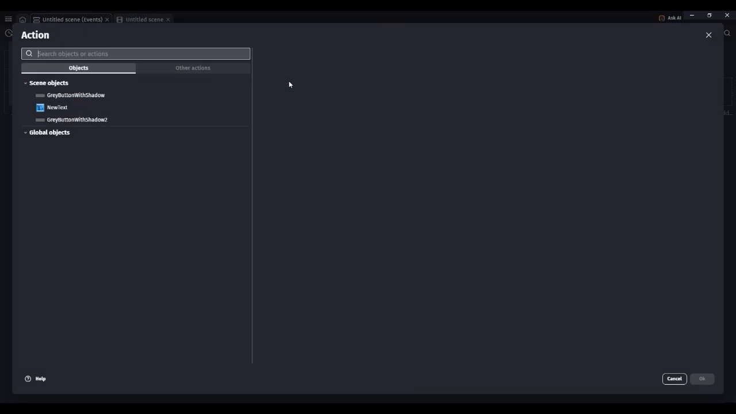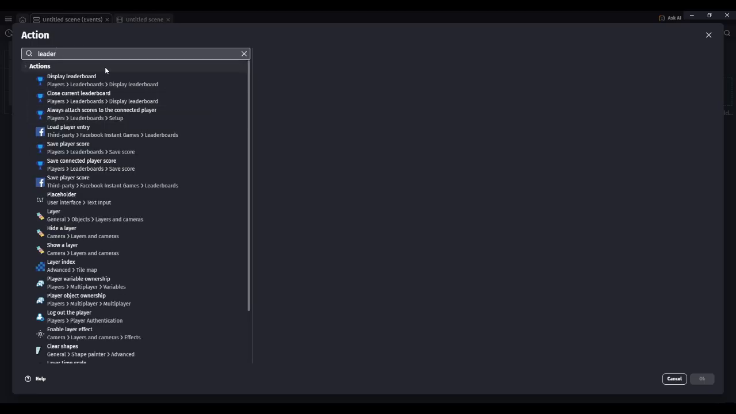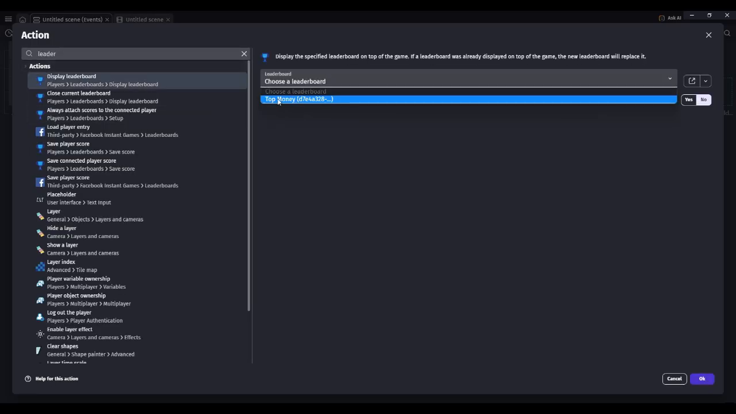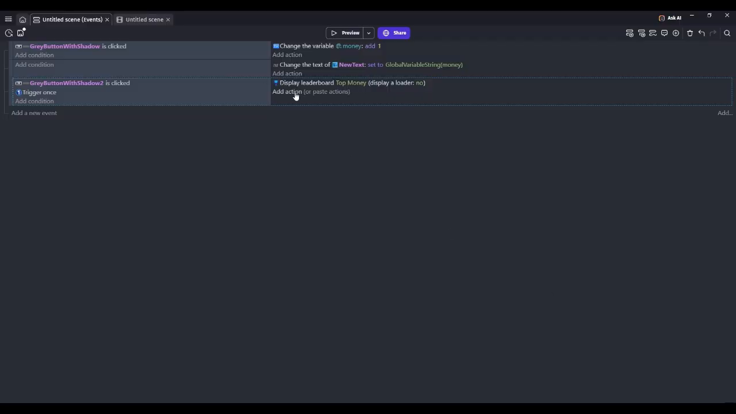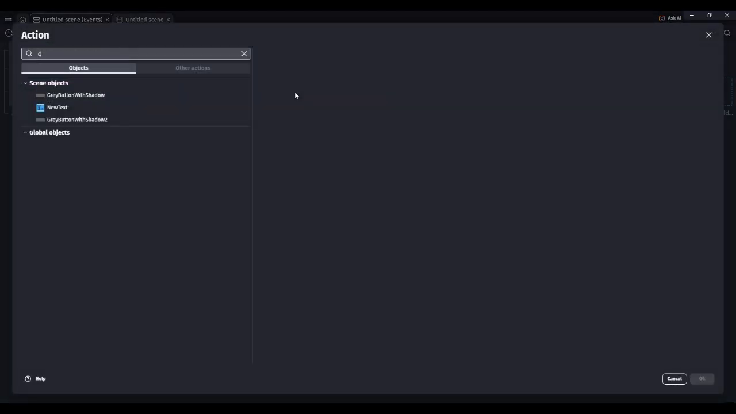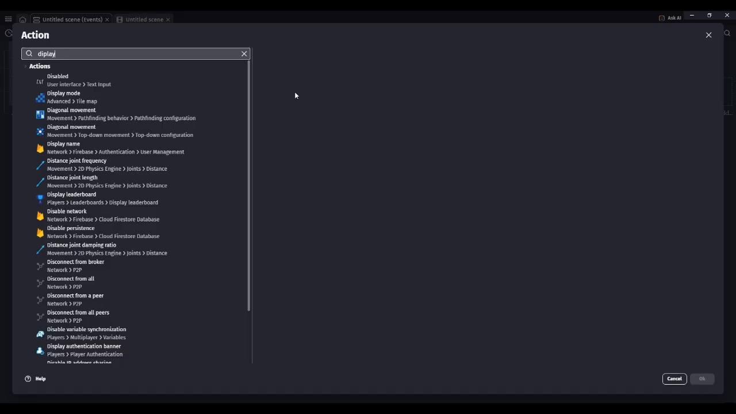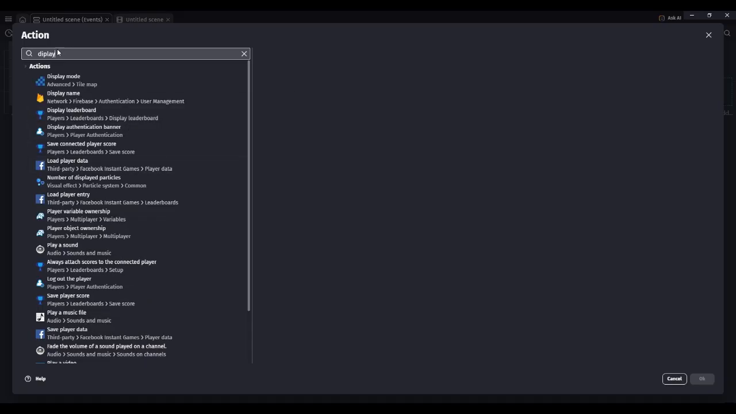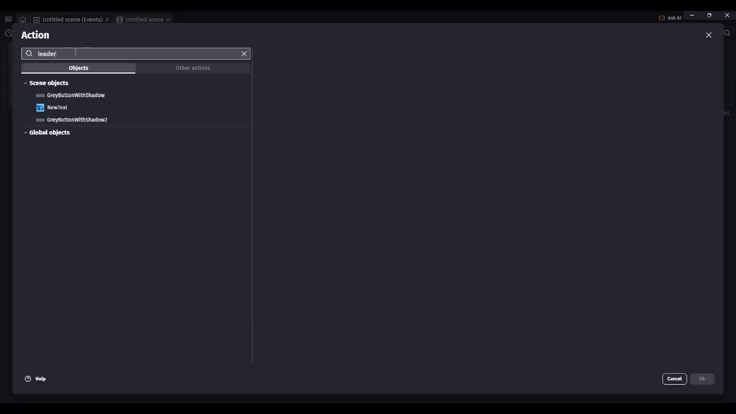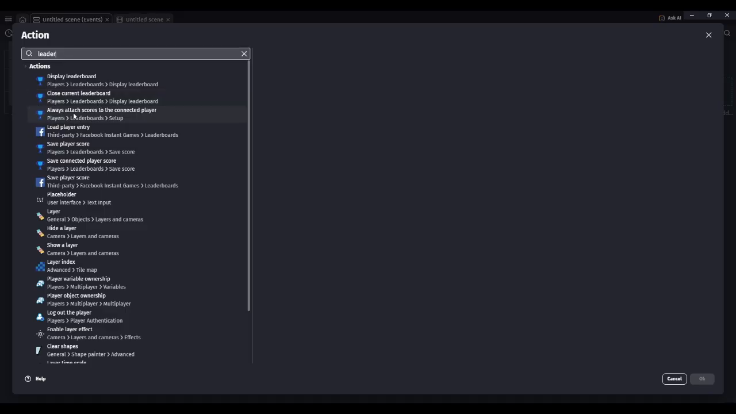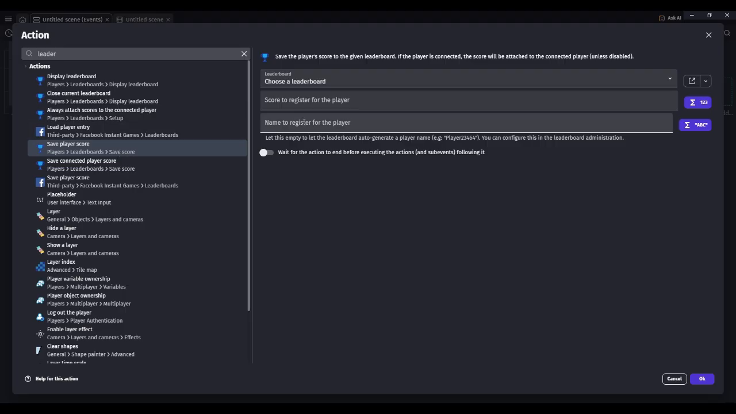And now for the actions, we need a leaderboard. So display the leaderboard, and then pick your leaderboard. And then we need an action to display, or not the display, to add the score. So we need save player score.